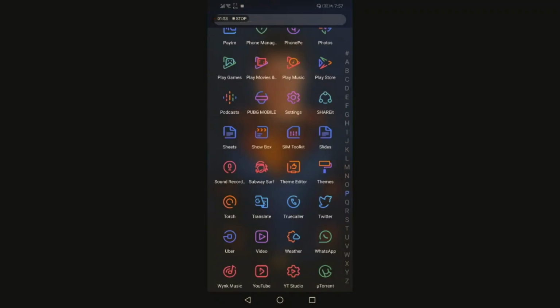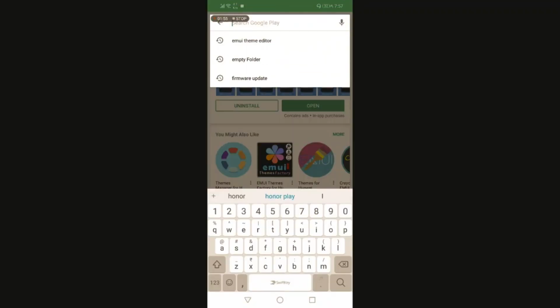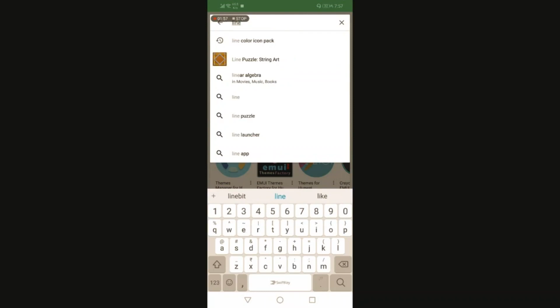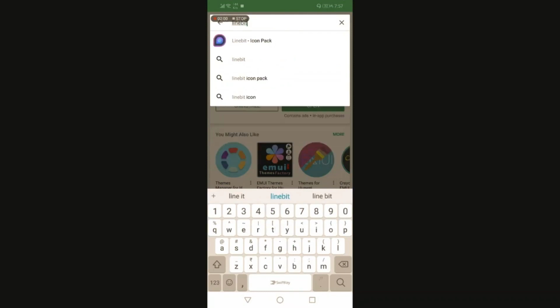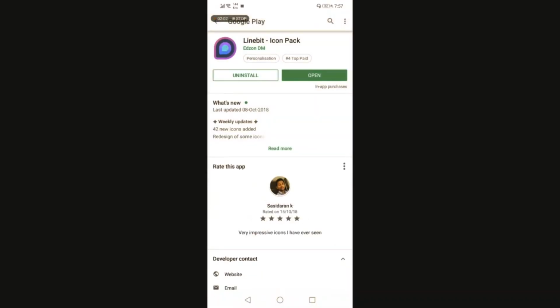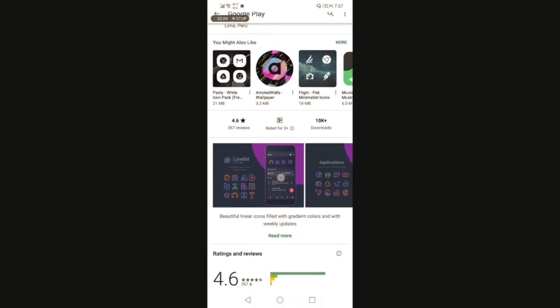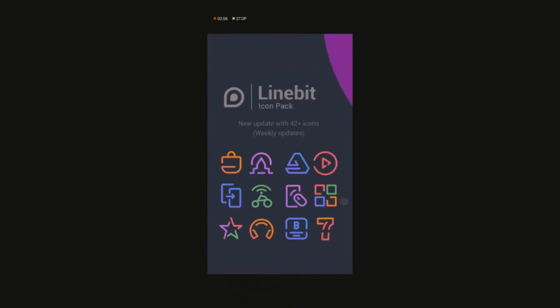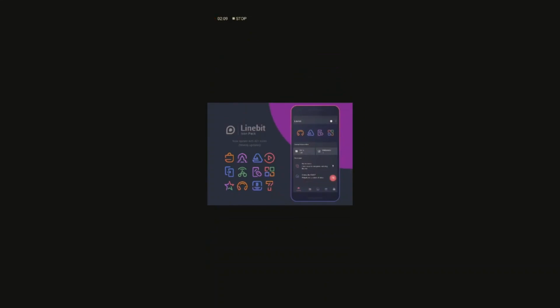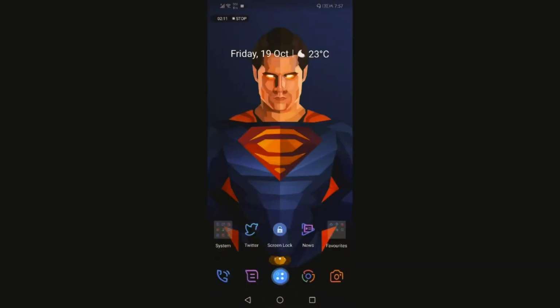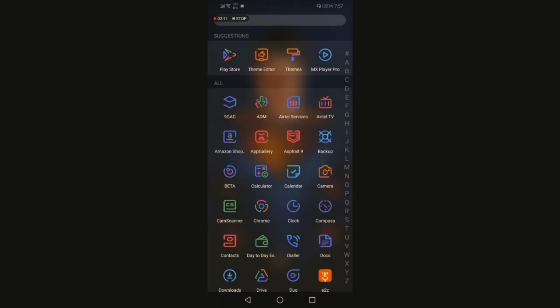So I use Line Bit. That was a really great icon pack. Yeah, this is the icon pack I used. It's a really cool looking icon pack. You can see these icons are really cool. It's really very nice when you see it in your phone with this dark theme. These icons are really colorful and cool looking. It's really amazing, wonderful, guys. If you try, it's really good.